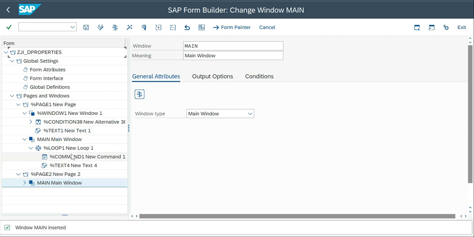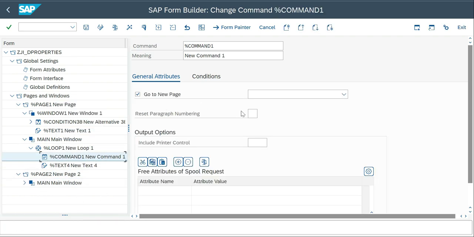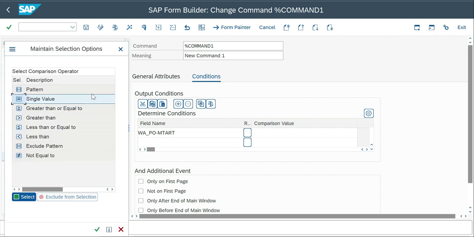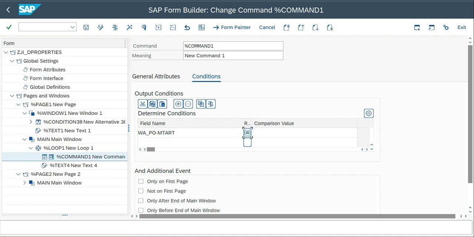Okay. So now I'm going to have a command. I didn't have a condition, but I'm going to make a decision. If the condition is satisfied, go to page 2. Okay. So what is the condition? Go here. Again, this is called the output condition. I keep the command inside the loop so I can access the work area. So the work area of the material type MTART equals hard-coded value FERT.